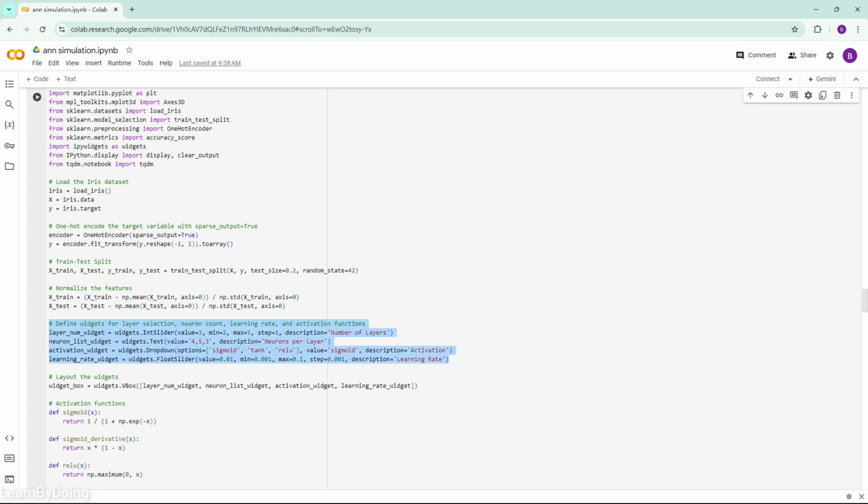running this code. And here we can set the number of layers using the slider, and specify the number of neurons in each layer by entering the values separated by commas, like this example here. The first layer is 4 neurons, second layer 5 neurons, third layer 3 neurons. Then we can have different activation functions.